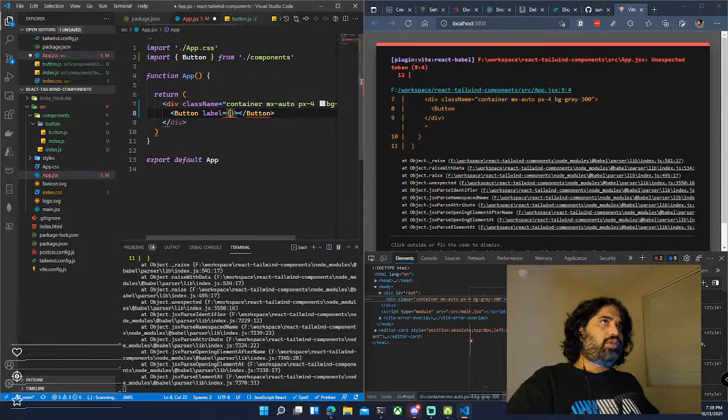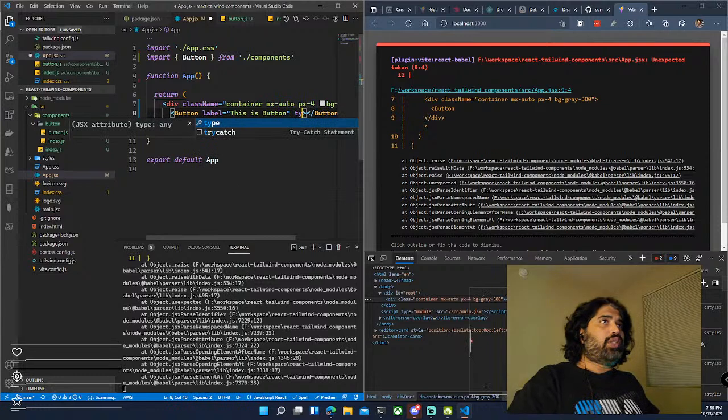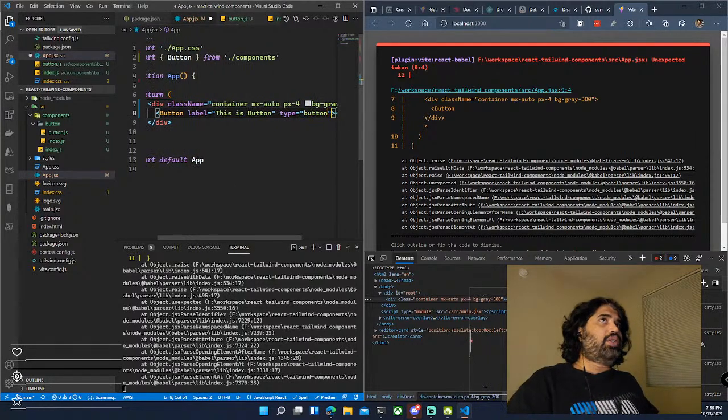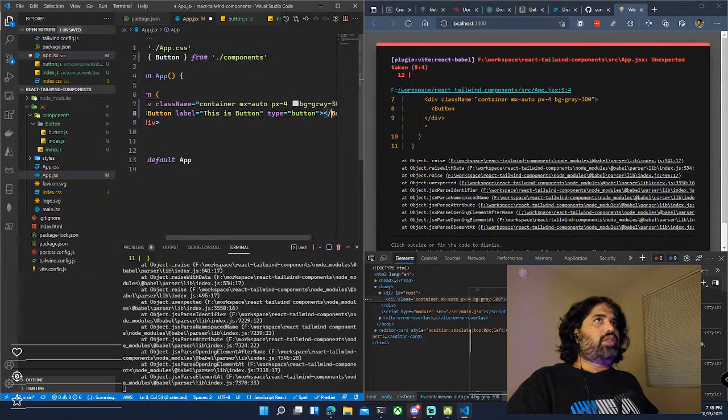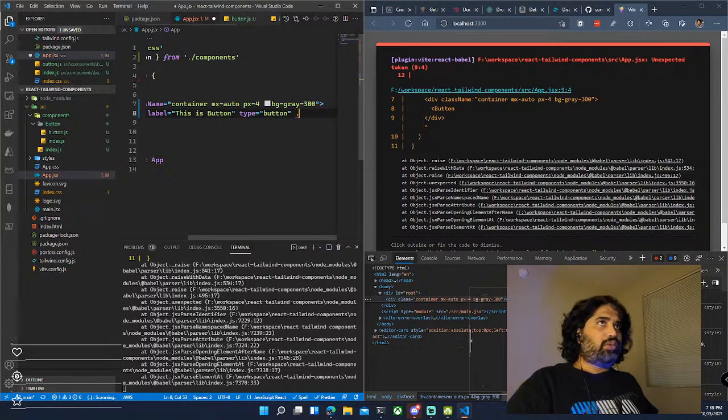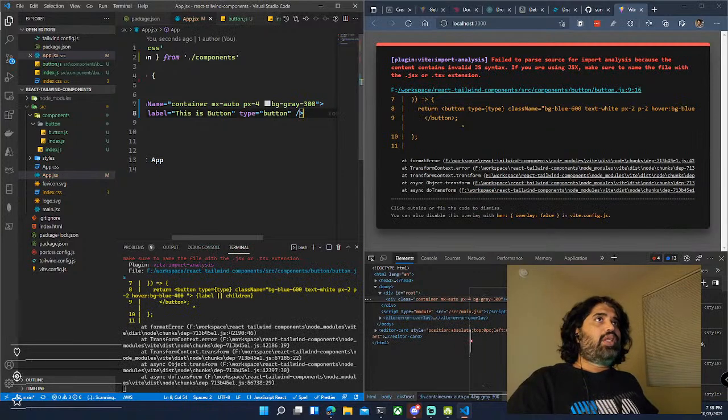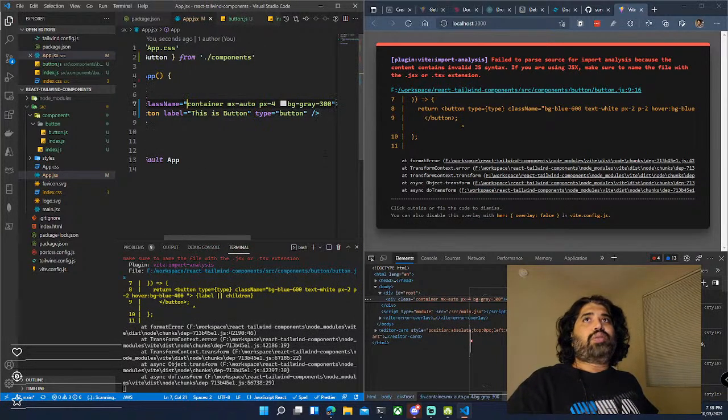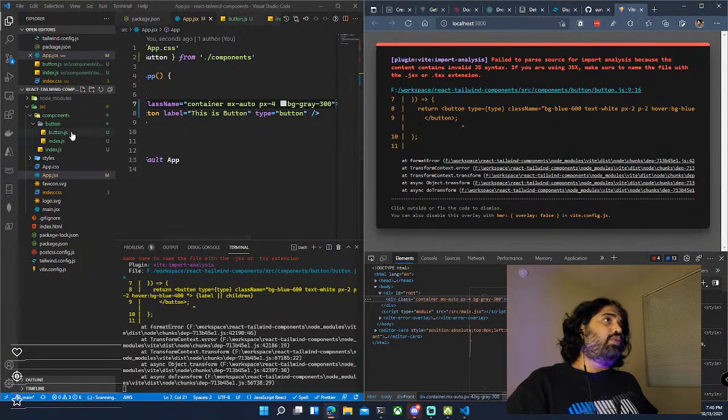So this is Button, and for type I'm just gonna say... I just don't want to do that, so I'm just gonna say. And this one is giving you an error because there is something wrong: failed to parse the import analysis because it doesn't have a JSX or TSX extension. So maybe that's the reason.